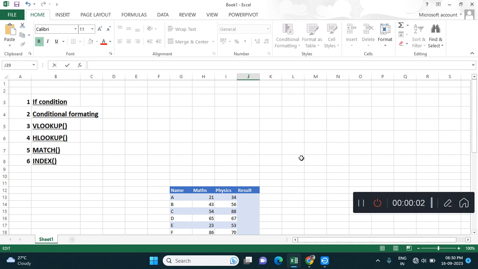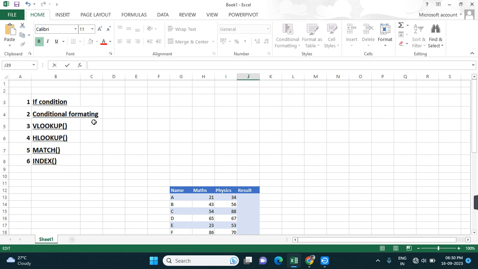Okay, in this video we are going to look at some of the important conditions or important functions in Excel. We are going to cover these topics: if condition and conditional formatting, VLOOKUP function, HLOOKUP function, match and index. So let's get started.